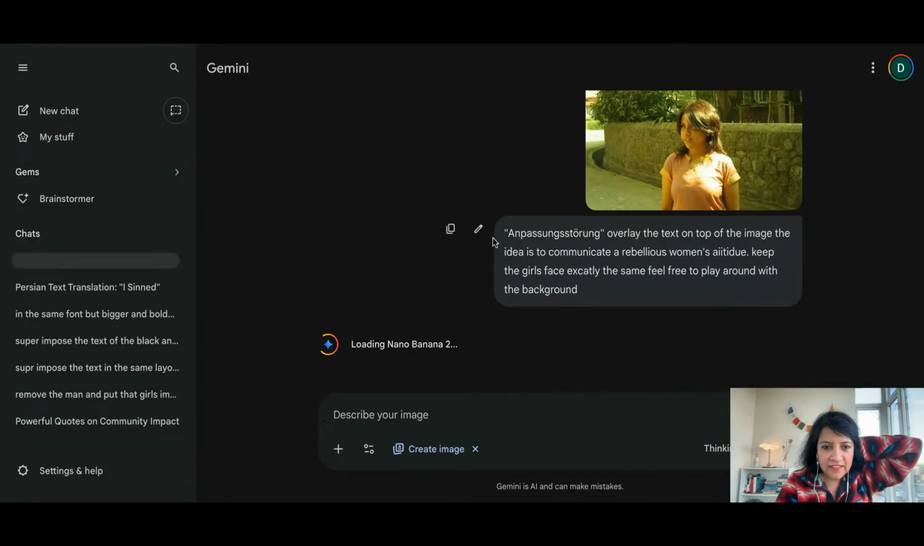Is it happening? Oh, loading Nano Banana 2, right?